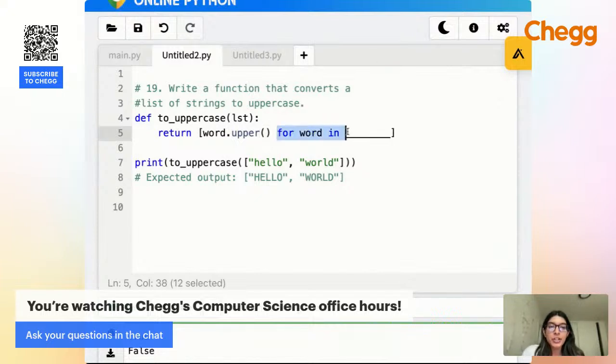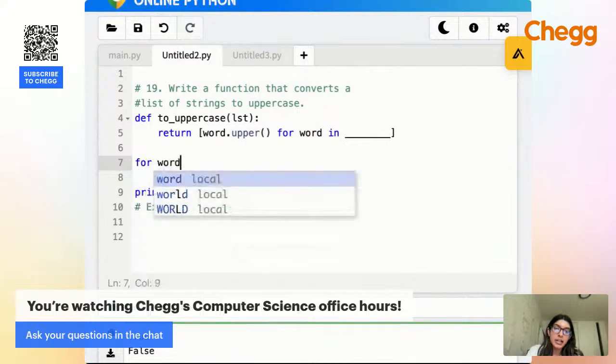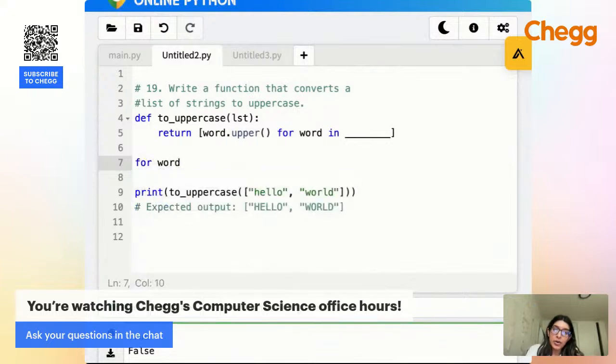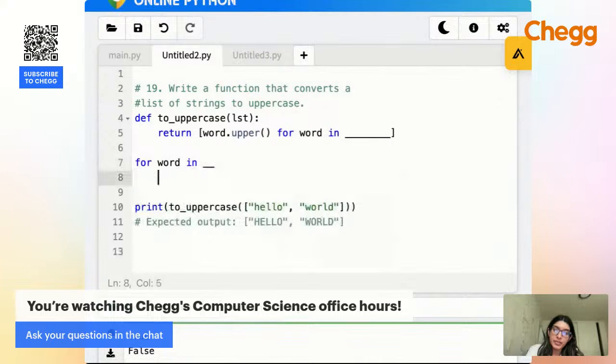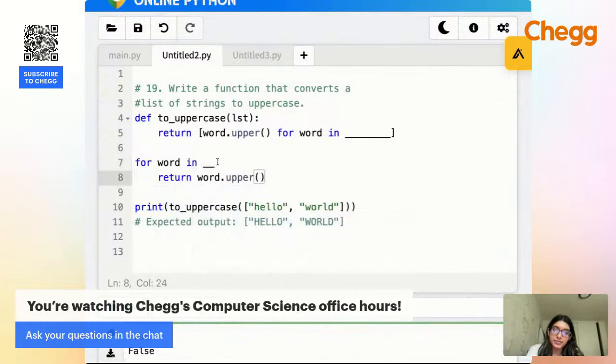And once again, we're using list comprehension to go through every single item in this list without having our for loop be multiple lines long. If that is still confusing to you, we can write out how this would look like without that. For word in blank, return word dot upper. So now you have to understand, okay, what is our input and what is our output?